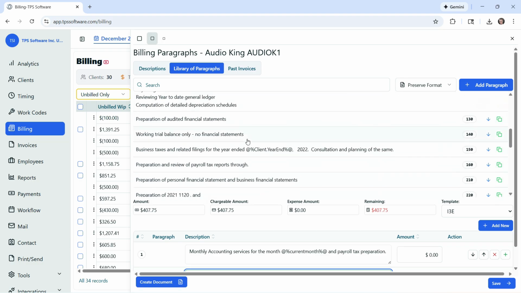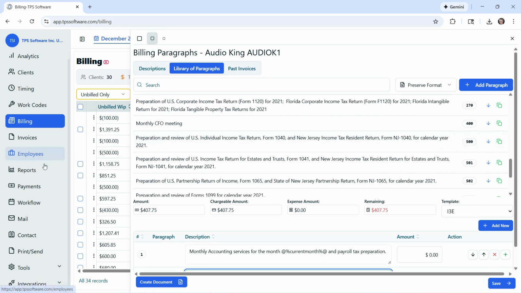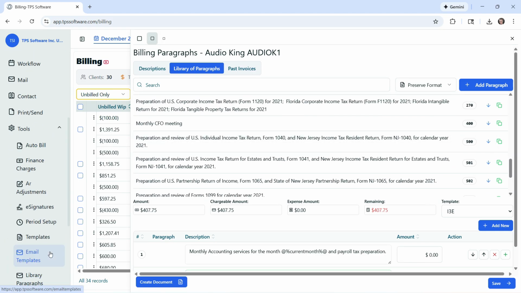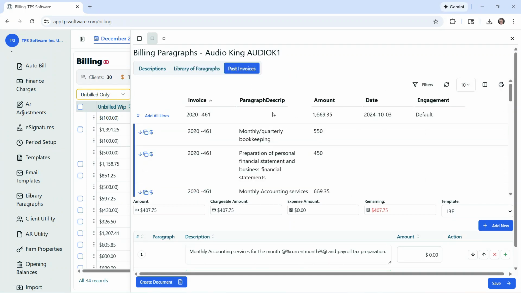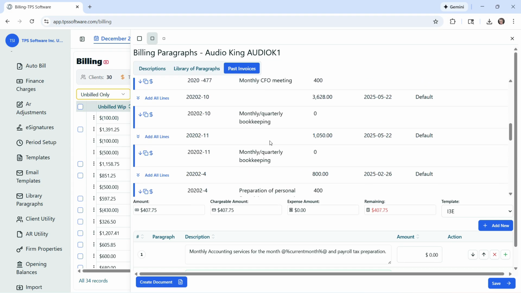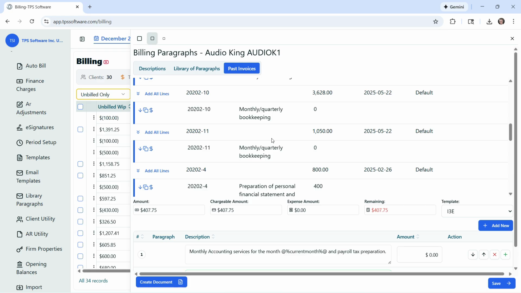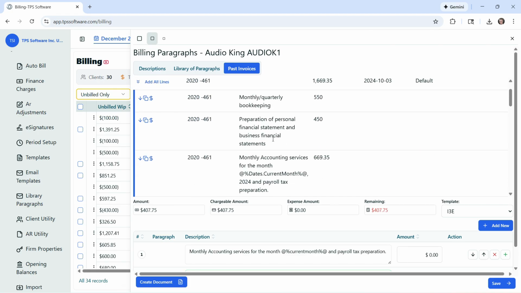So you have all these paragraphs here, and you'll see those over here on tools. You can set that up ahead of time right here where it says library paragraphs in your tools section. Then of course we have our past invoices. So invoices that you've done in the past, you also have that wording on here, and you can use any of those. So if you know there's something you said recently on an invoice that you'd like to use again, you'd find it in here.